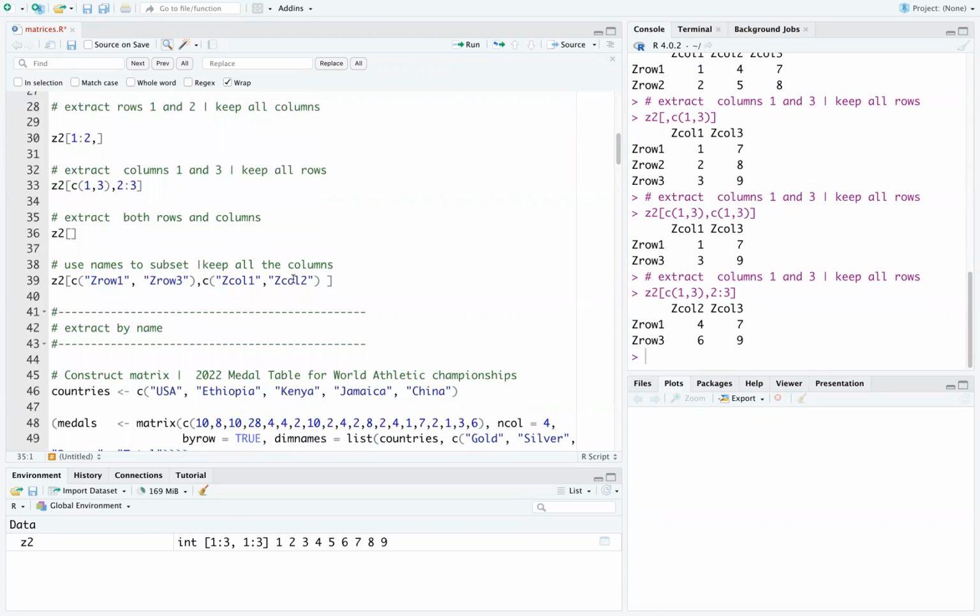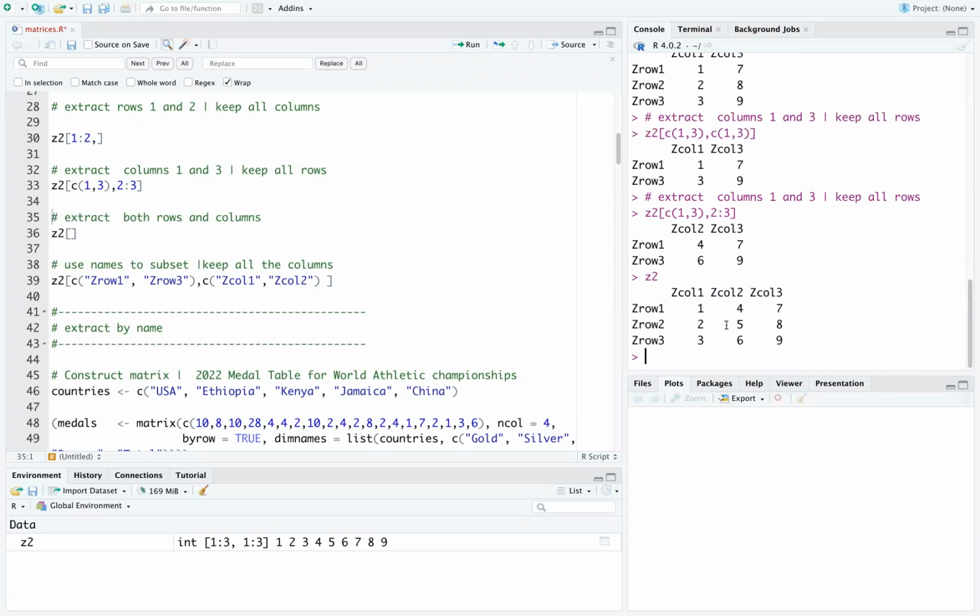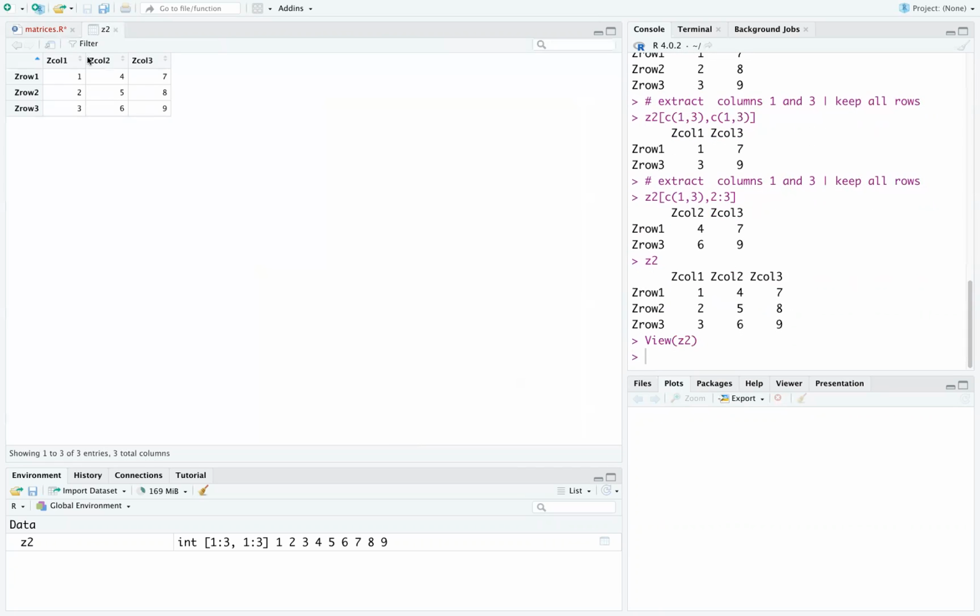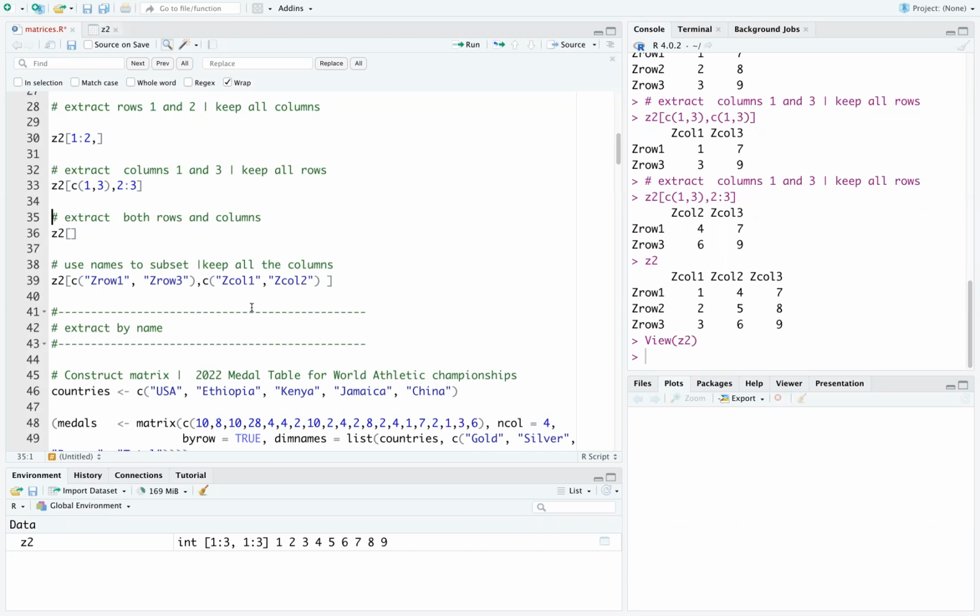Also, you can use the names to subset our matrix. So we already have the labels. And by the way, you can actually click this icon here. It will open up a very nicely formatted Excel-looking matrix. Okay, let's go back to our script.